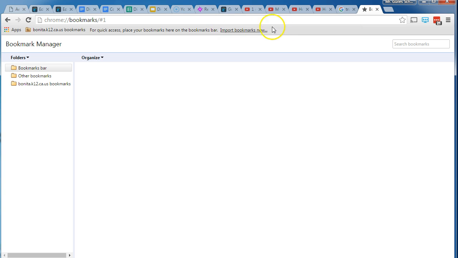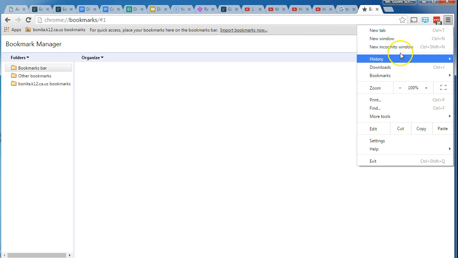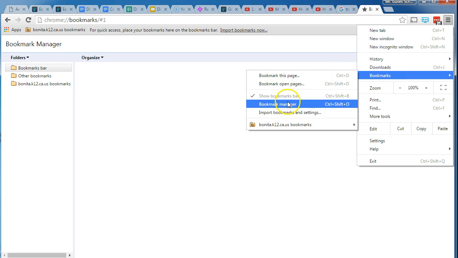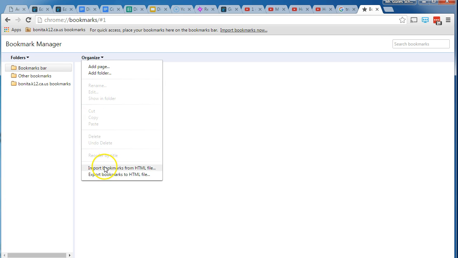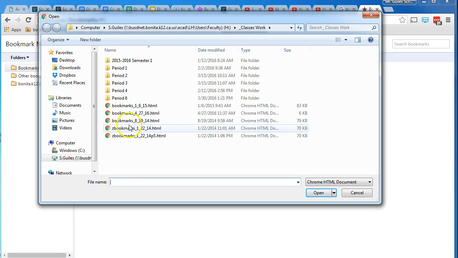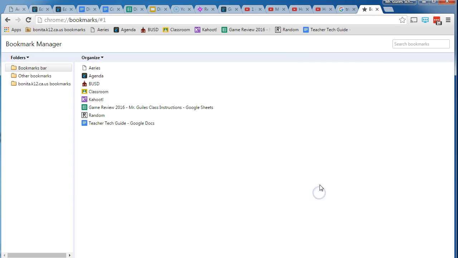Now, look, there's a button that says Import Bookmarks Now. If that's not there, hamburger, bookmarks, bookmark manager, and then I'm going to go to Organize. I'm going to say Import Bookmarks from HTML. And then I'm going to go to the one that I just made. Today's 4/27/16. I say open. My bookmarks are back. That's what you would do if you were moving to another computer.